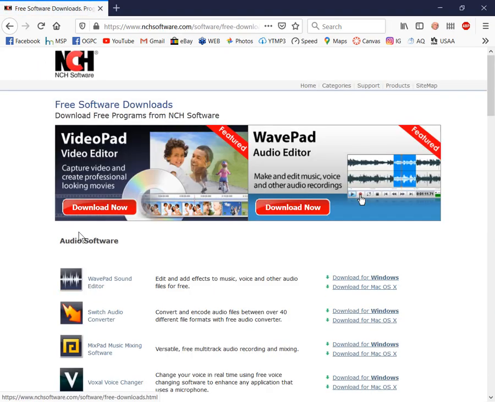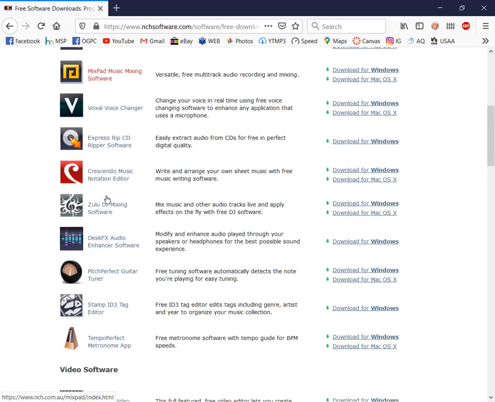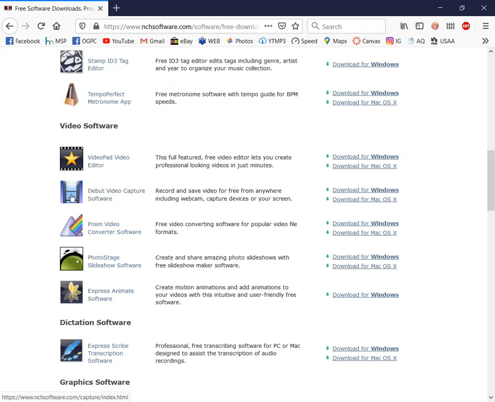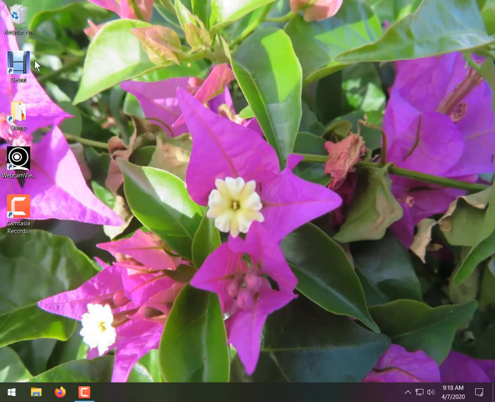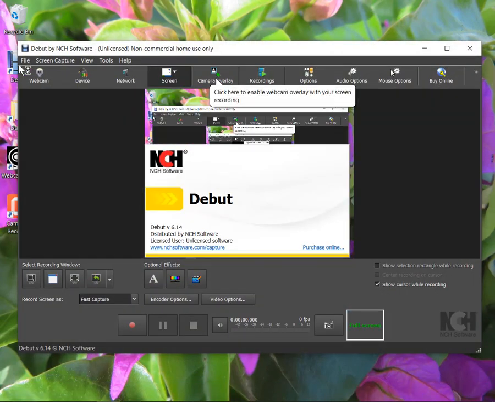So you go to the free software. And you can see, right about here, there's this little blue icon that says Debut Video Capture Software. Well, you could either download it for Windows or you could download it for Mac. And after you download it, you can install it. Once you install it, you'll have this little blue icon on your screen that's called Debut Recording Software. You click on it, and bingo, that's all that you need.